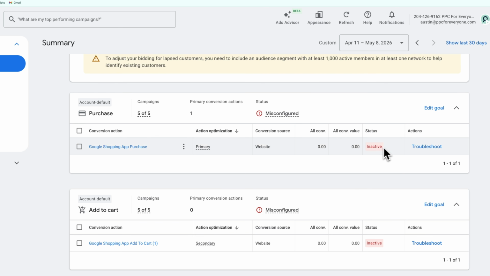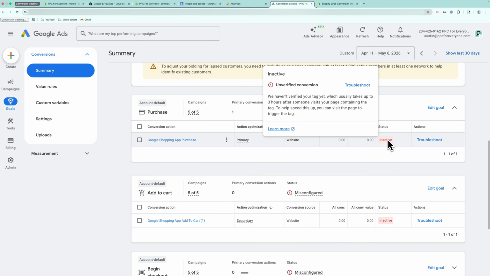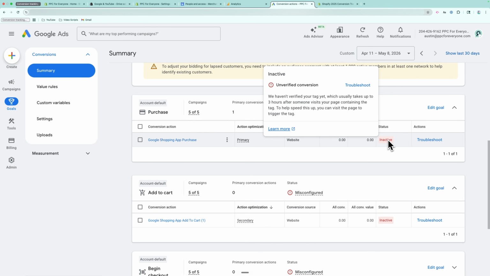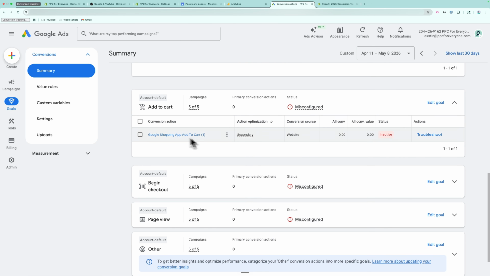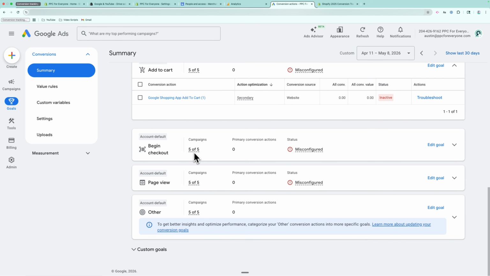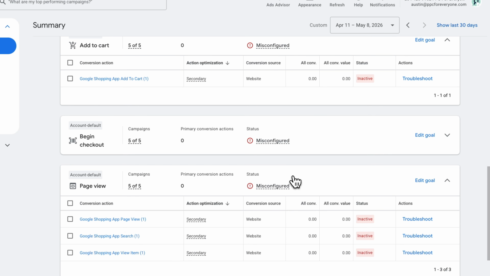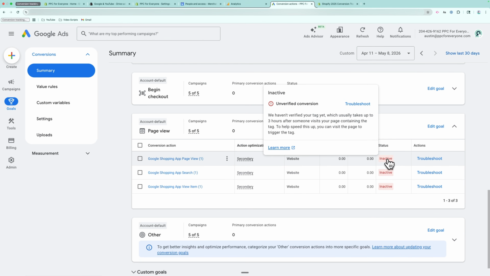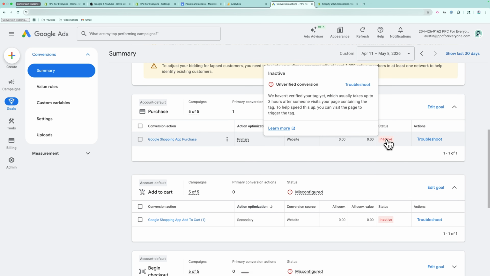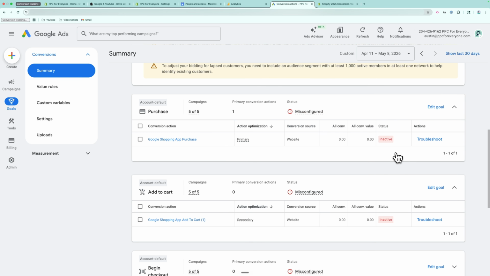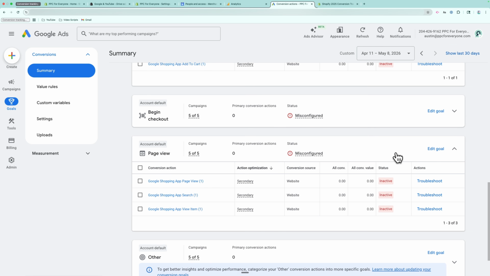So if you see inactive, which you will, at least initially, just be patient and wait for a conversion to accrue. And the nice thing about what we've done here by adding all these secondary conversions, like an add to cart or even a page view, is that a page view is going to happen much quicker than a purchase conversion. And so you can see that the tag is active much sooner if you check out some of these soft conversions like page views or view items.